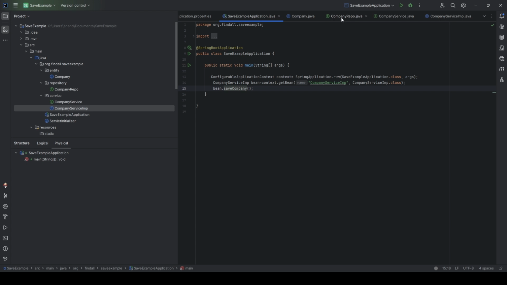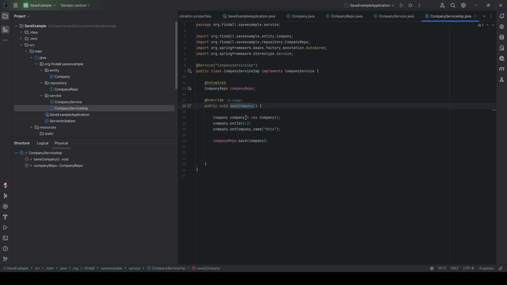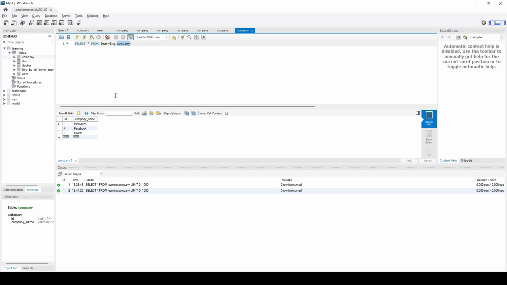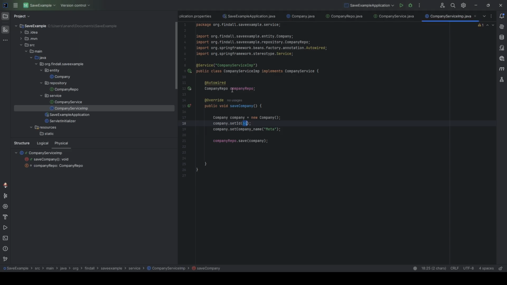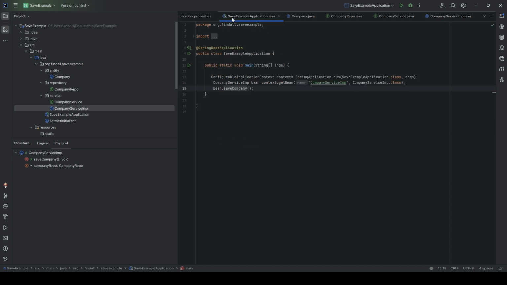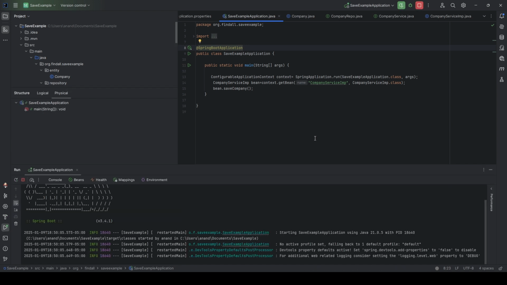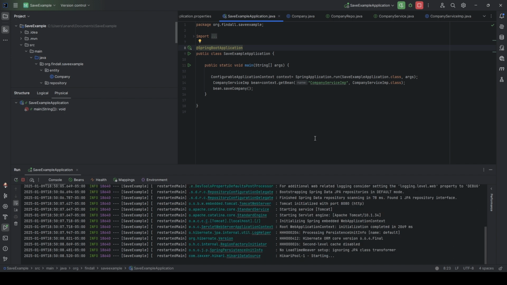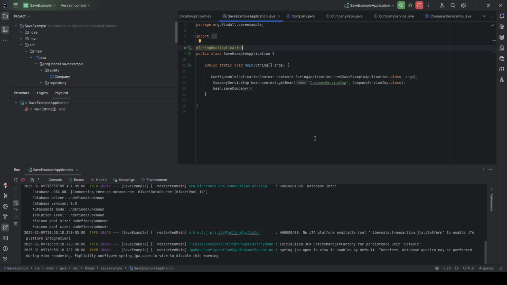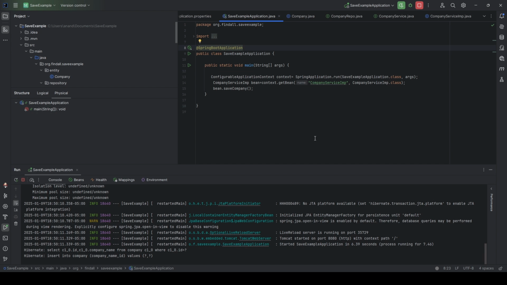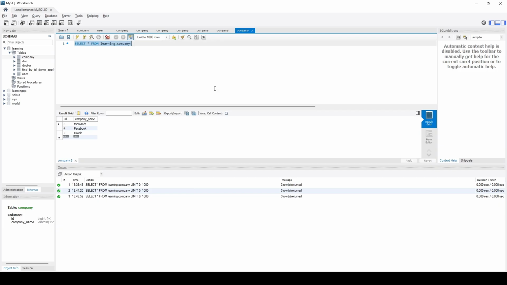Is 6 there in the database? 6 is not there. So we should get 6 Meta. We got 6 Meta.